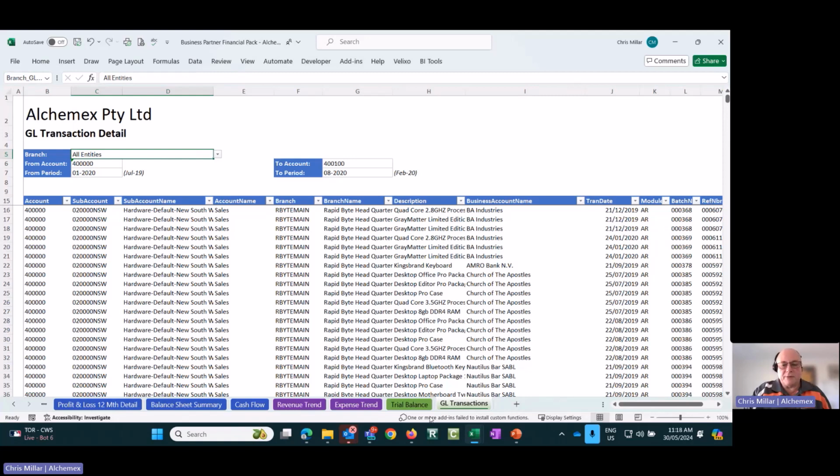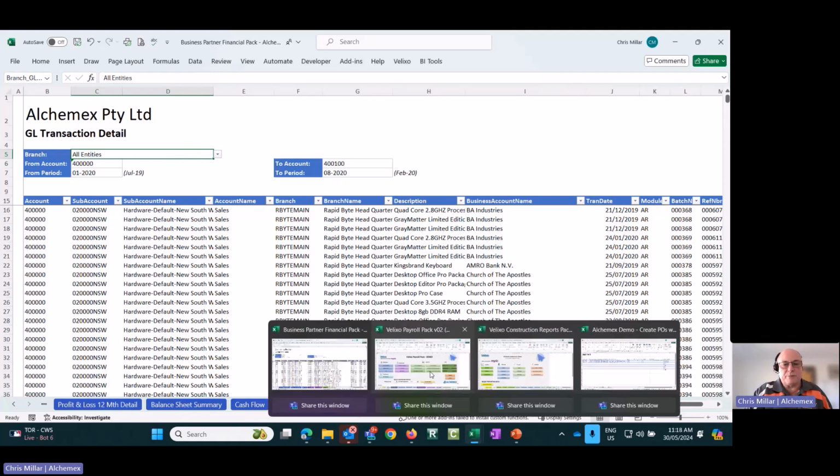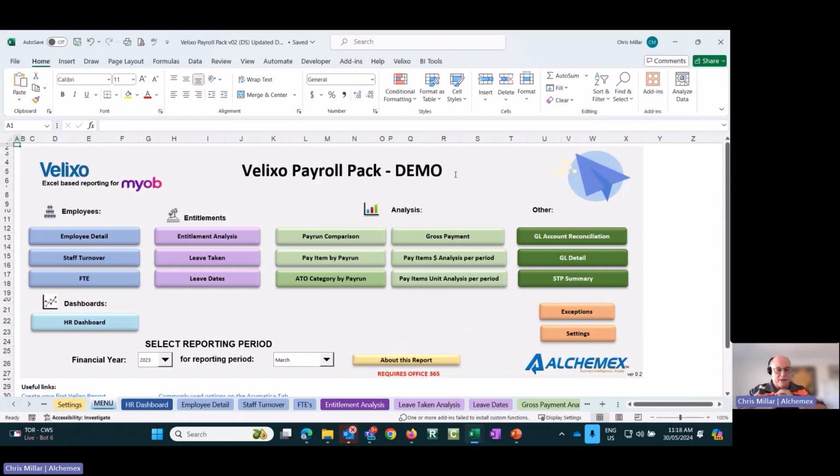Okay. Let's go back down here and let's talk payroll. This payroll pack, we ran it yesterday for a big client in Sydney. They only do payroll, and they were the people that said to me, this is like an audit report. And a whole lot of their staff members were not set up correctly. They were missing ATO categories. They just went, just bring it.